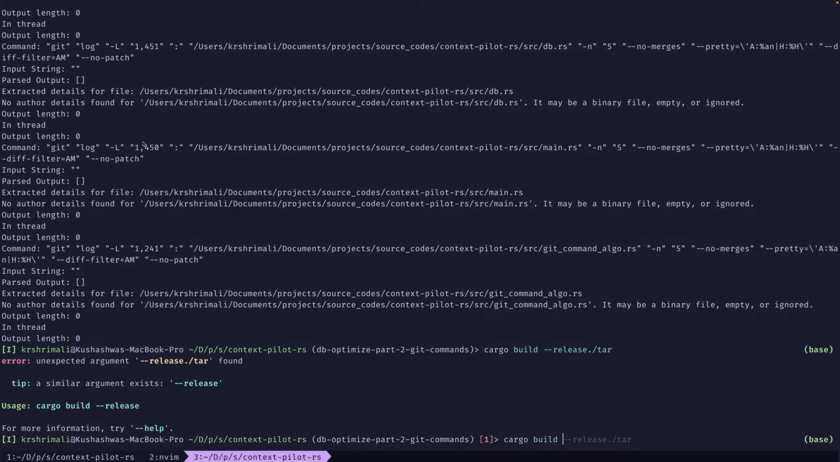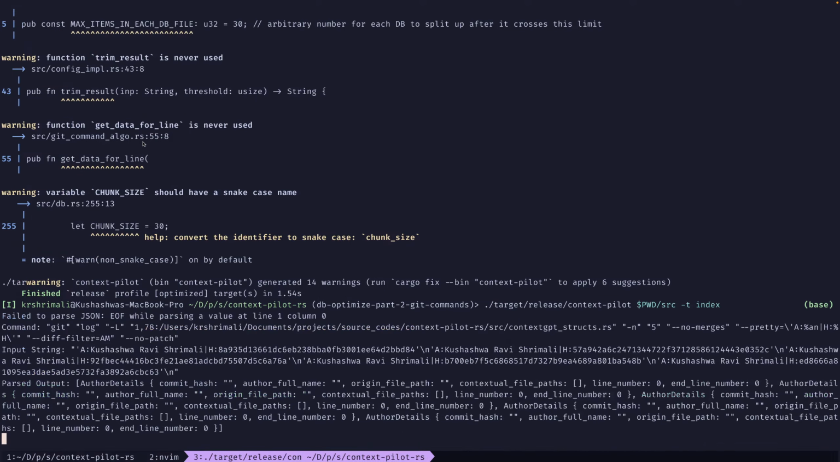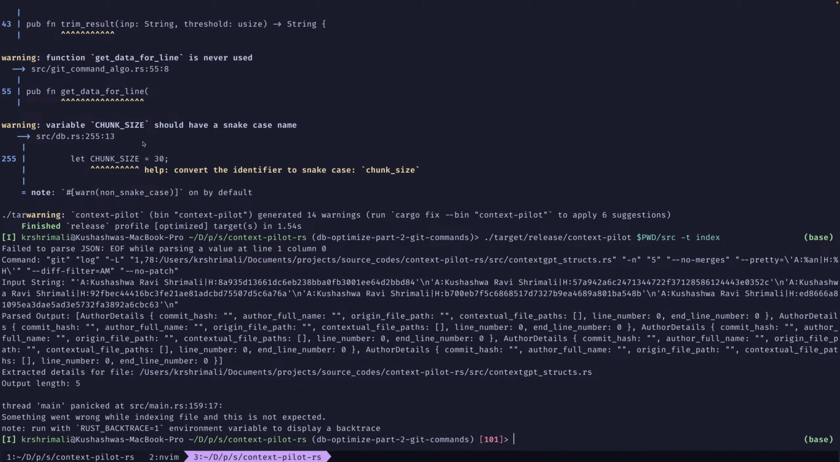Oh, cargo build release. Then we do target. Yeah, there you go, guys. Now you guys can see.